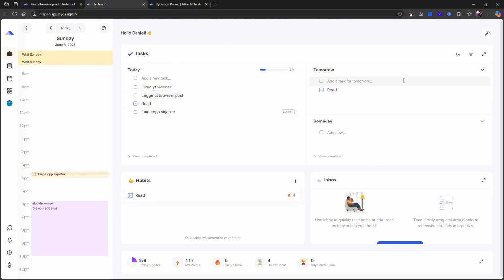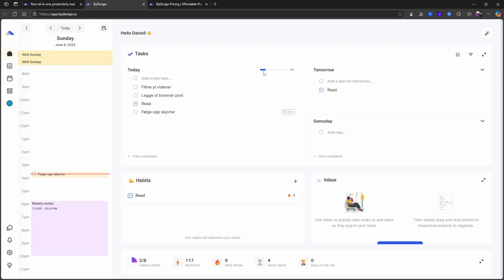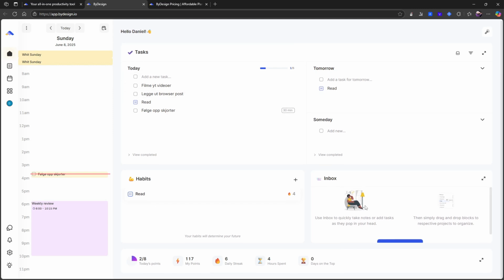I'm playing around with different setups on this dashboard because that's one of the reasons I really like bydesign. It is the perfect blend between flexibility, like the ability to customize things either here or in my pages, and having structure in my tasks, being able to do calendar blocking and not having to spend a lot of time customizing my task system, because I don't have a problem customizing my notes, but I have a bigger problem customizing my tasks.